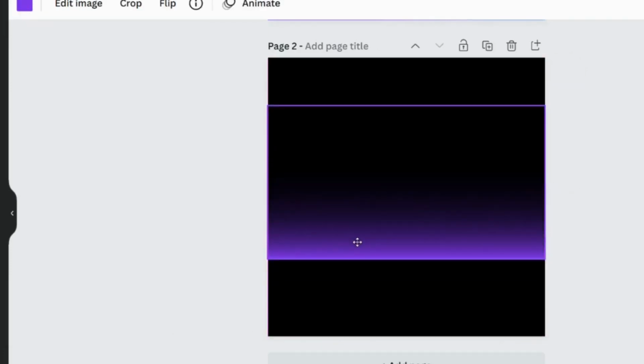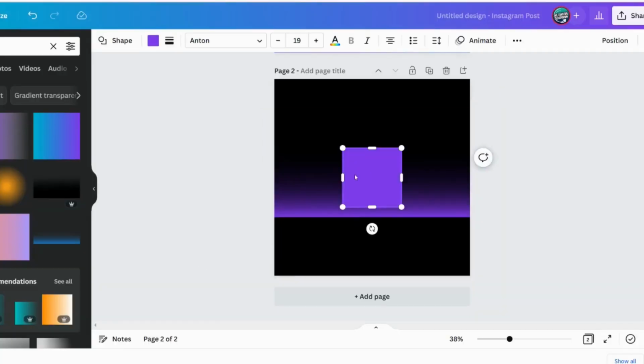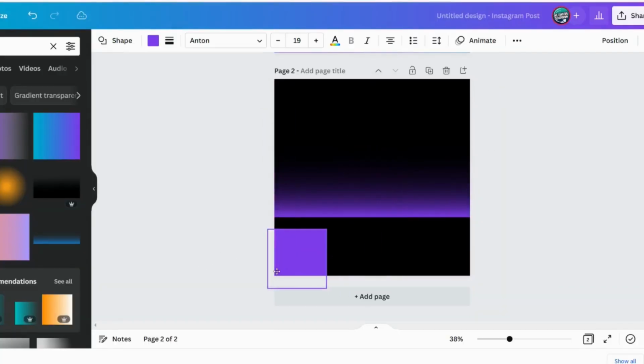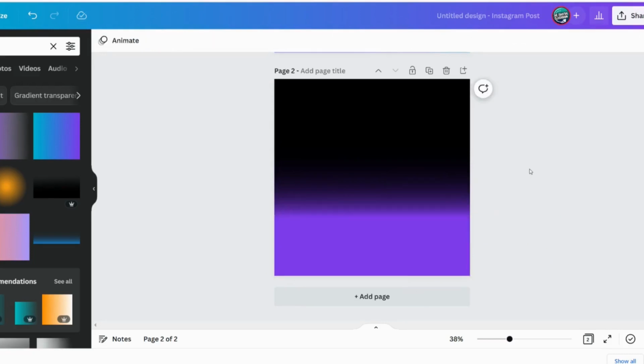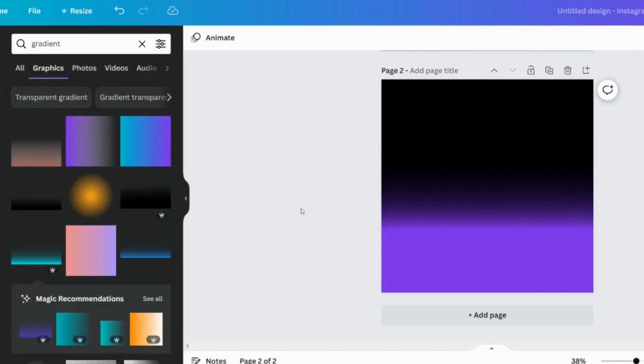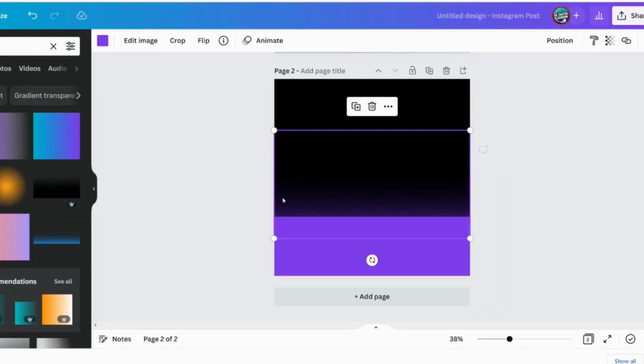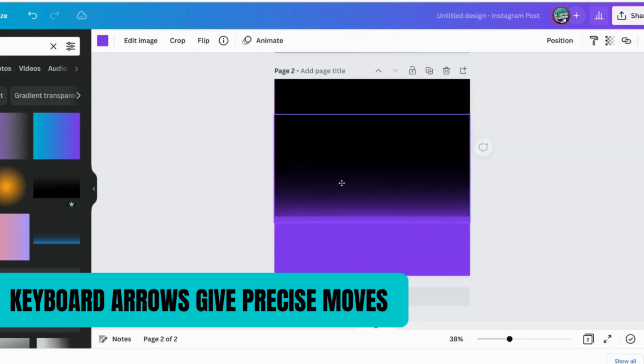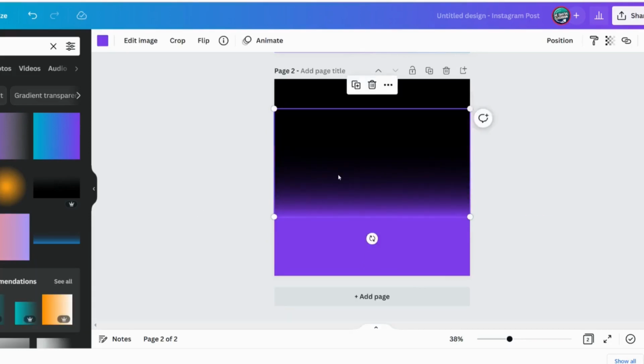If you want your gradient to start off higher like this, then all you need to do is use your keyboard and then size it. And then you want to make sure that it is the same exact color, and it is. Move it down, but if you move it down too far, it doesn't look right. So you need to make sure that you've got it positioned correctly.